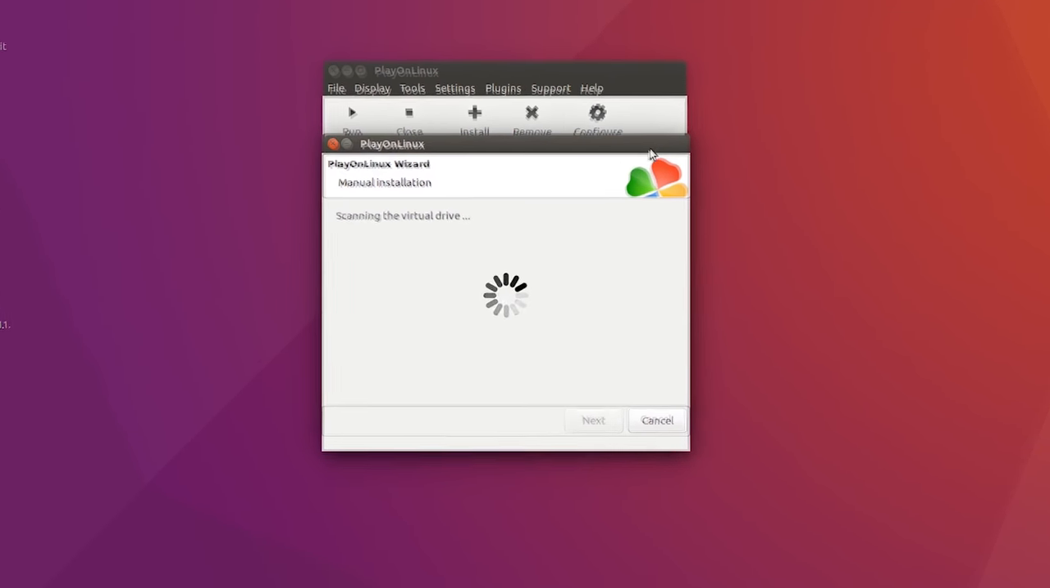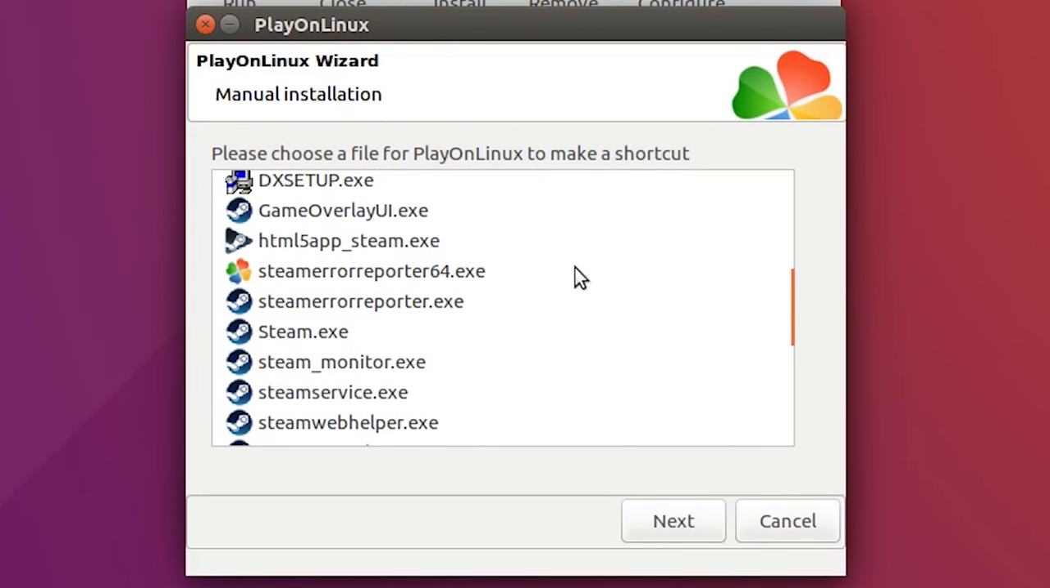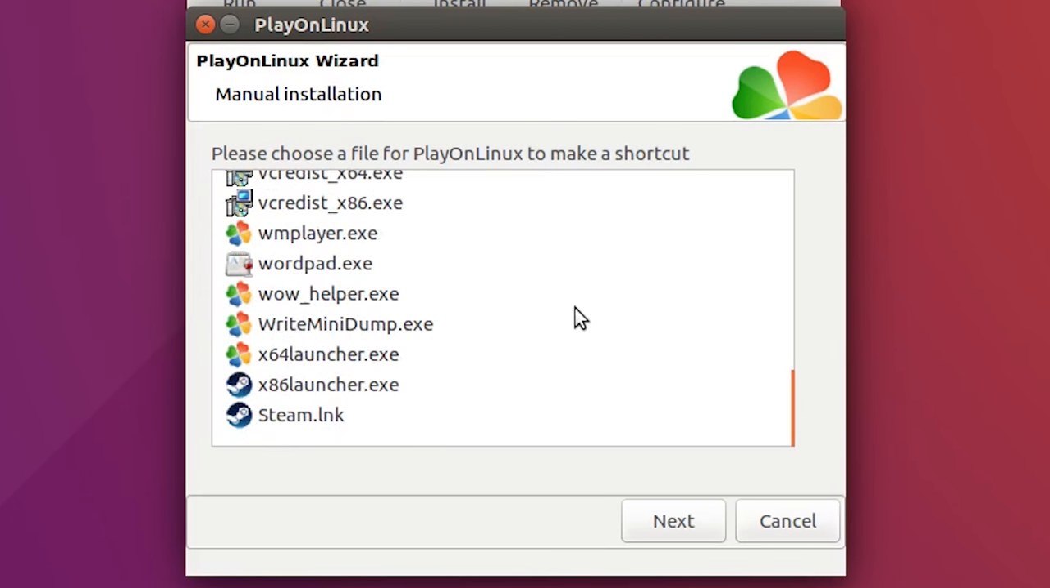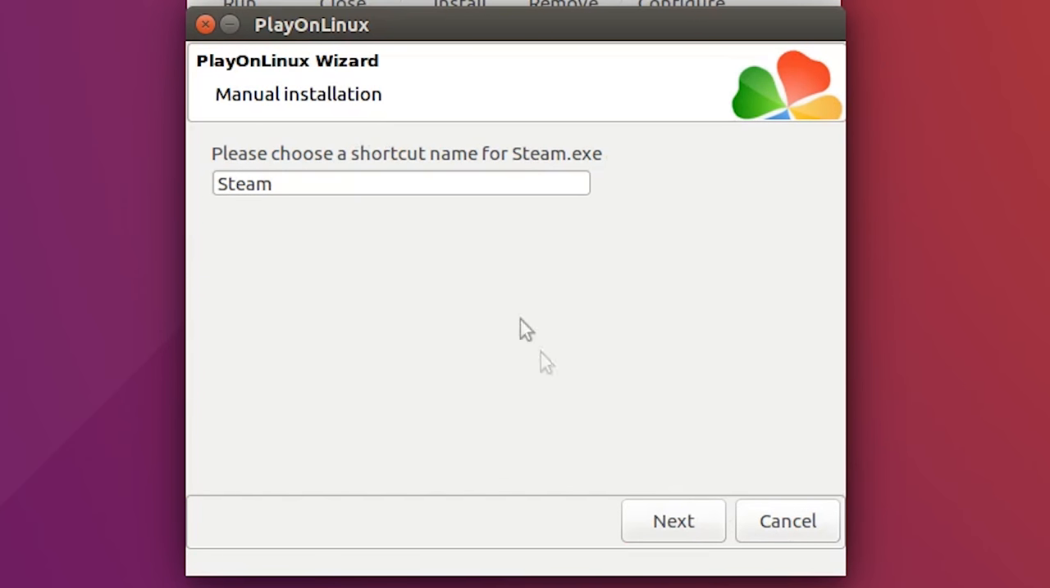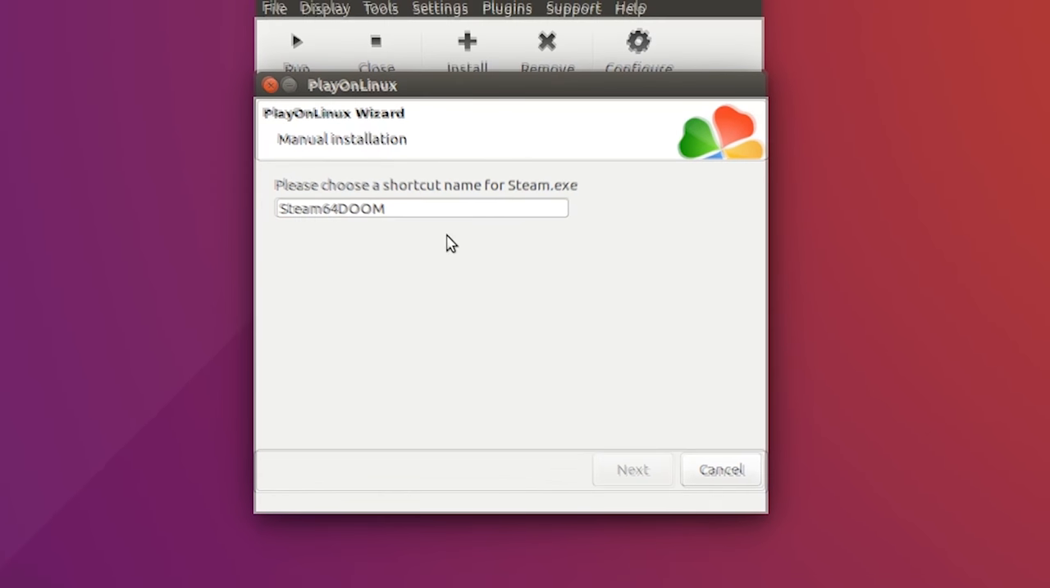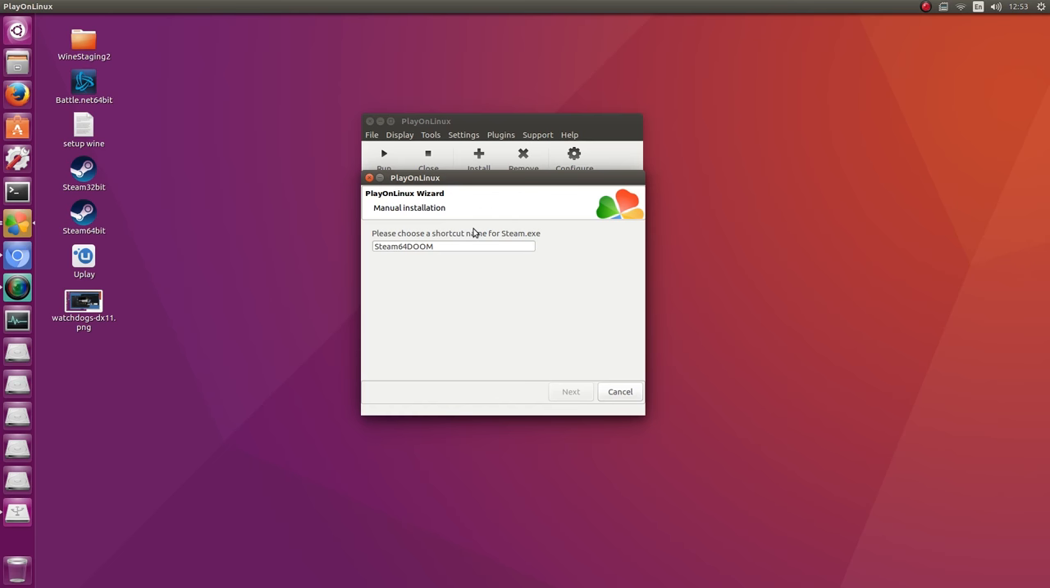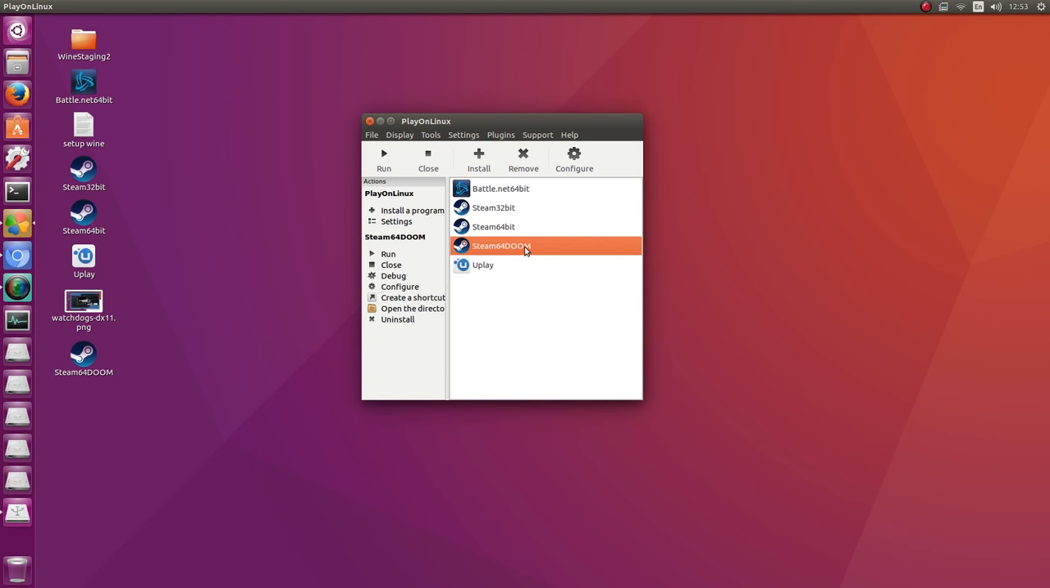Okay, let's bring this up. So now it's the time to make a shortcut. I'm going to make a shortcut to Steam, which is specifically steam.exe here. I'm going to type Steam 64 Doom. All right, I'm going to click next. You can type anything you want there. This is just to be specific. Okay, it's done. All I have to do is click cancel there. So now we have a link to the Steam 64-bit Doom install.